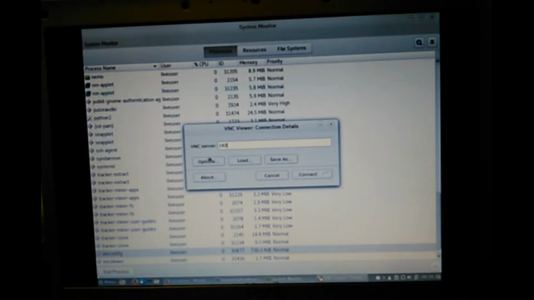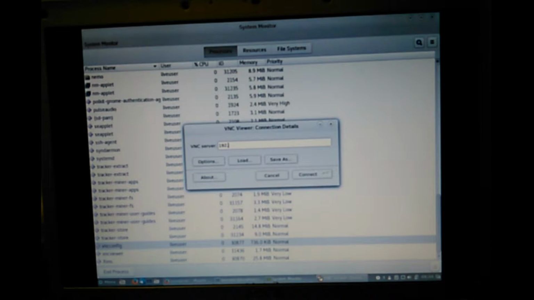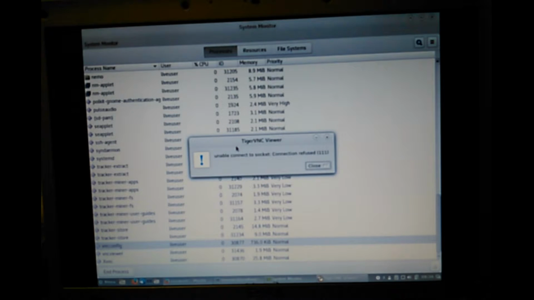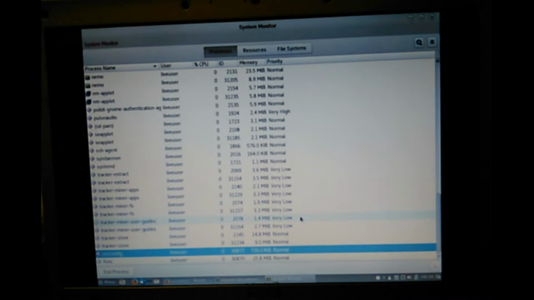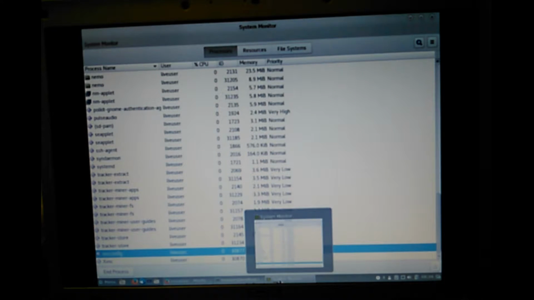192.168.0.101. That's right. I'm only on wireless. My Wi-Fi is not working. It says unable to connect. Connection refused. Why? But it didn't say it wasn't running. Well, it doesn't necessarily mean anything.